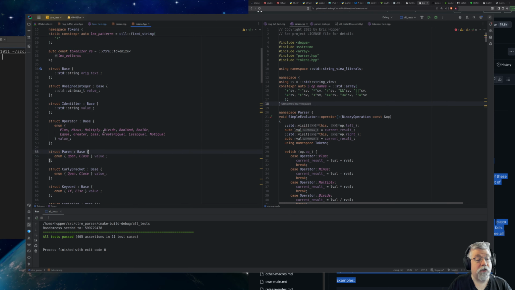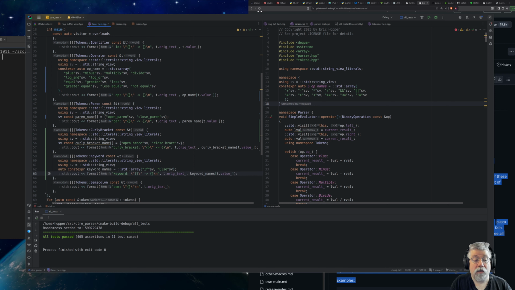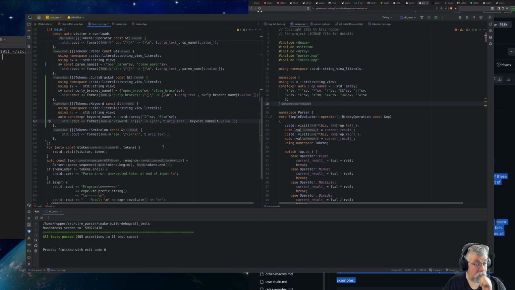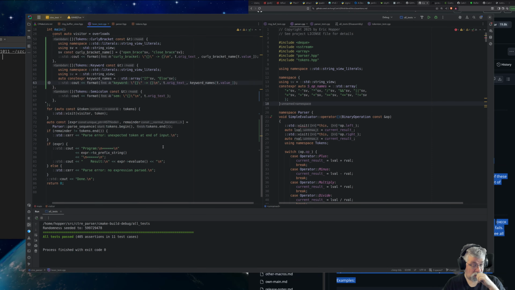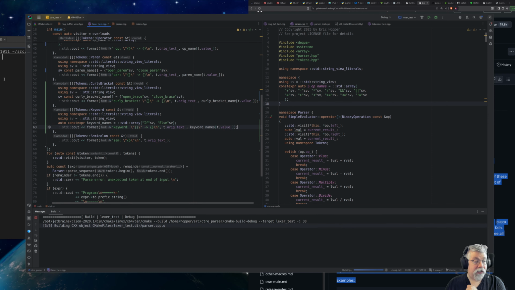So what keyword tokens do we have? Okay, now we have if and else. We do not have while or do yet, so we're not going to add them. All right. So let's try building Lexer test.